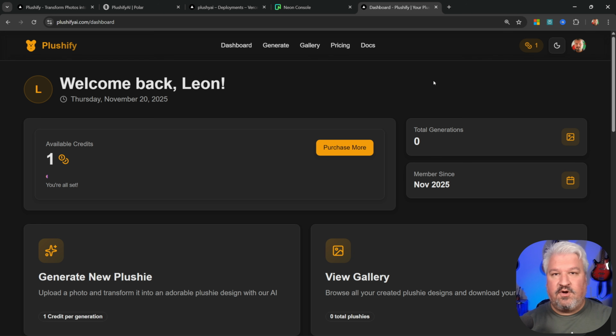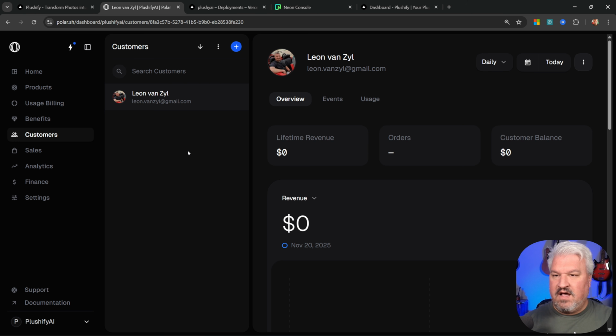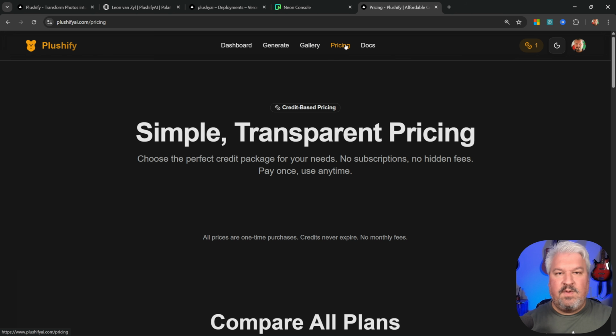Cool, we're able to sign into our app in production. And in our production Polar instance, I can also see that user. Now, when we go to the pricing page, we actually won't see any products. And that's because we haven't created them yet.